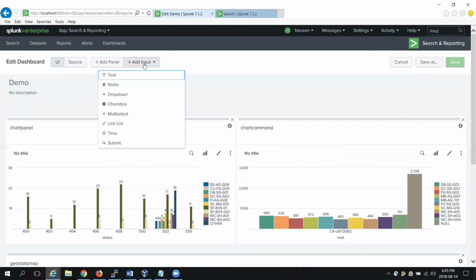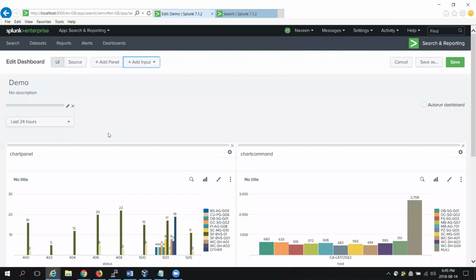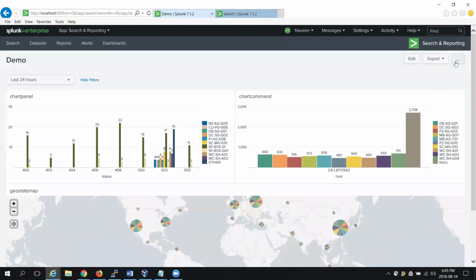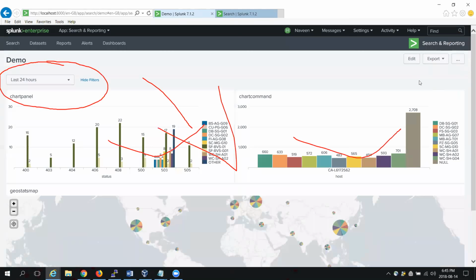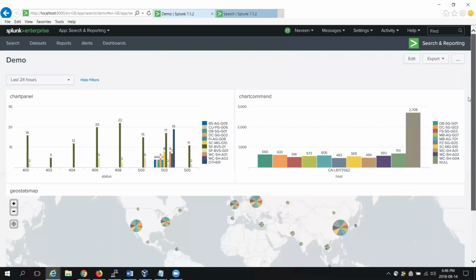Add input is there. Different options are available, like radio button, text input, drop down, checkbox, multi-select, link, time or submit. Let's click on the time, keep it here and save it. So here you can see this time will be applied on all these dashboards. Currently we are running this dashboard for the past 7 or 8 days. If you want to change the time for the whole dashboard, you can do it from here. If you click and choose all time, it will change for everything.